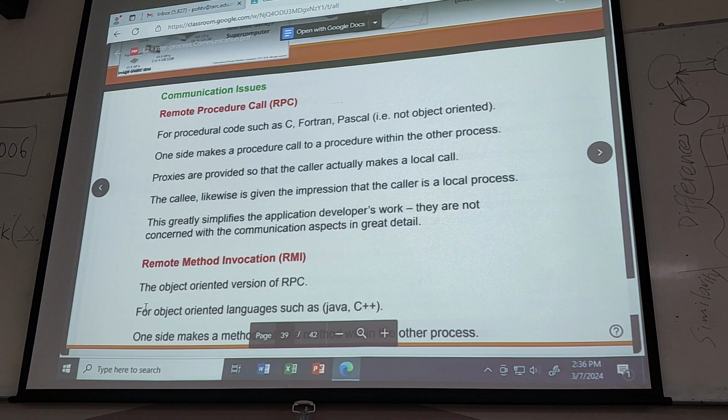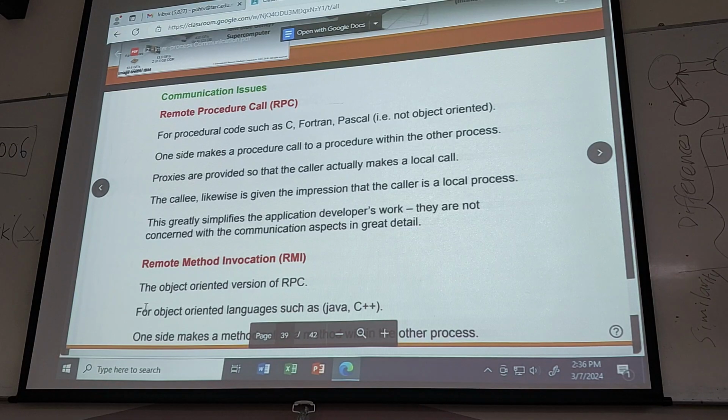Let's say I have a computer here that's running one process, P1. This is computer 1, this is computer 2. There's another process that's running here, and then computer 3 has another process, and they are connected to the internet, like this. They're all connected to the network, right?